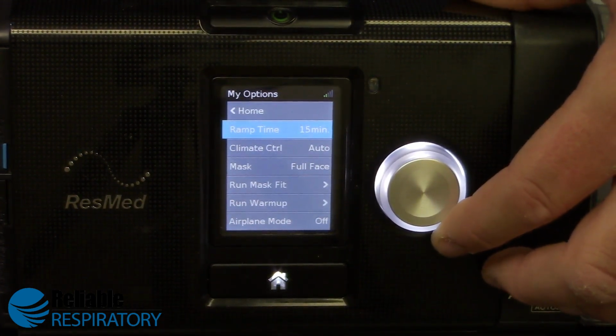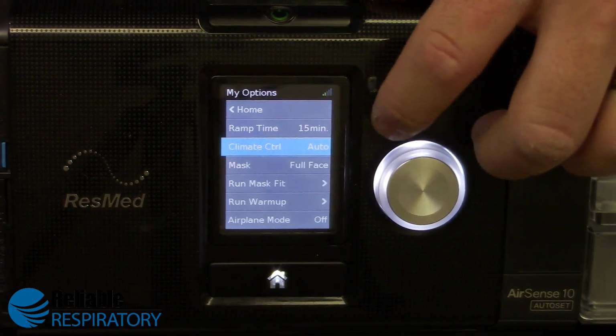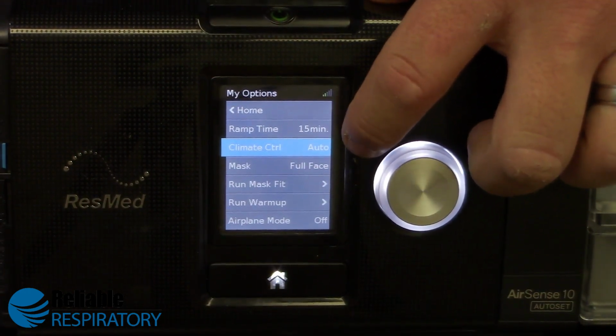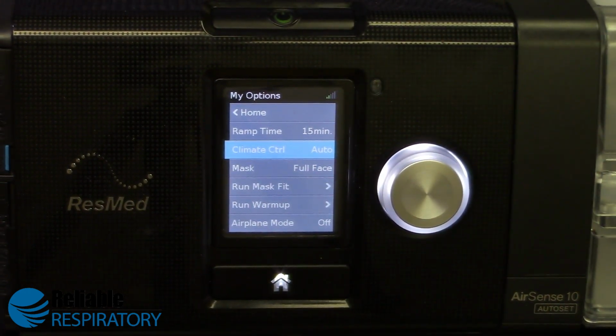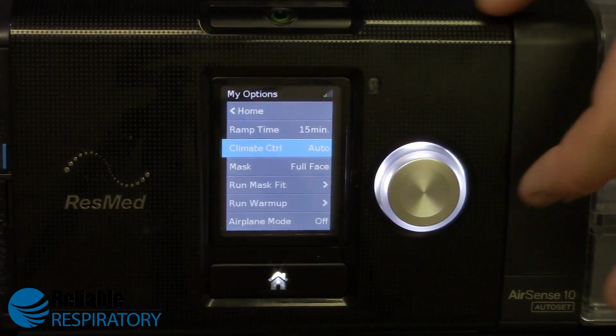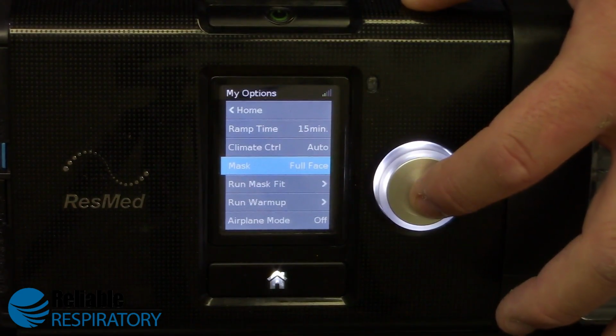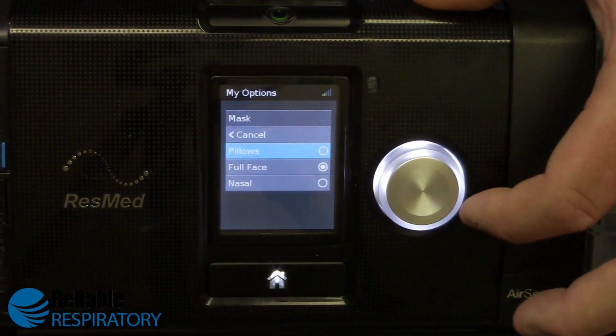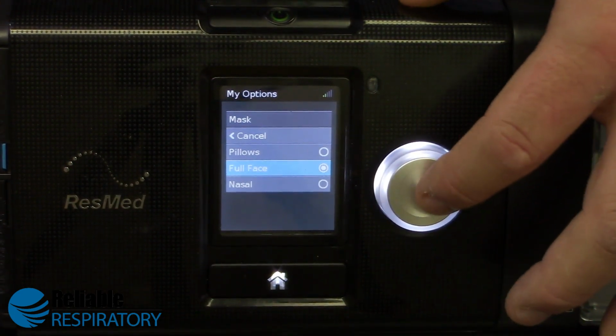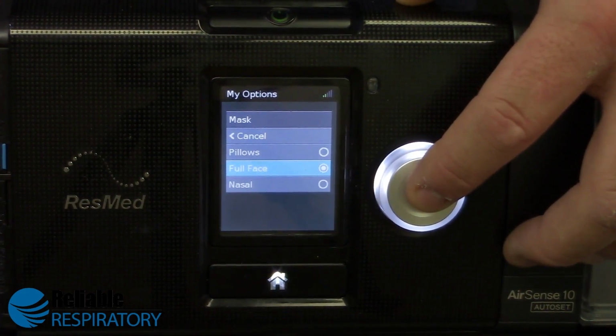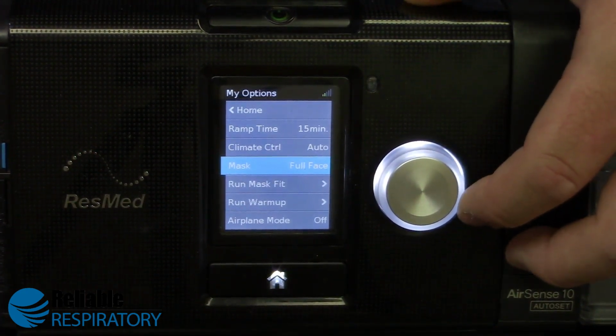Next on the list here is something called climate control. So right now you're going to see that it's in what's called the auto mode, which is telling you that the device is automatically adjusting the humidification as well as the heated tubing. We start with that by default. Next on there is the style of mask you have. So there are options for full face, nasal pillows, and nasal masks. So you would just set that accordingly based on the mask you have and click to confirm.